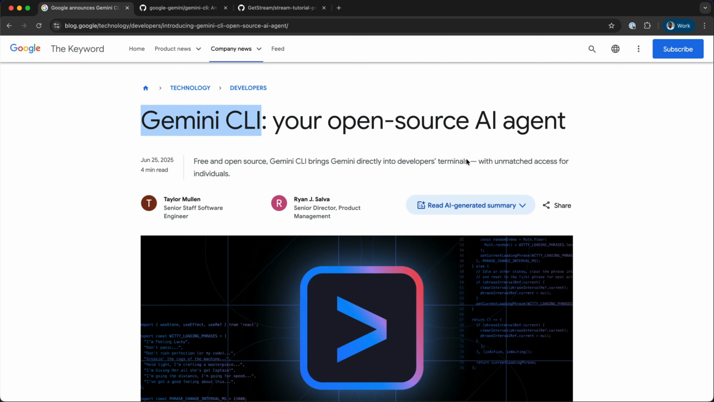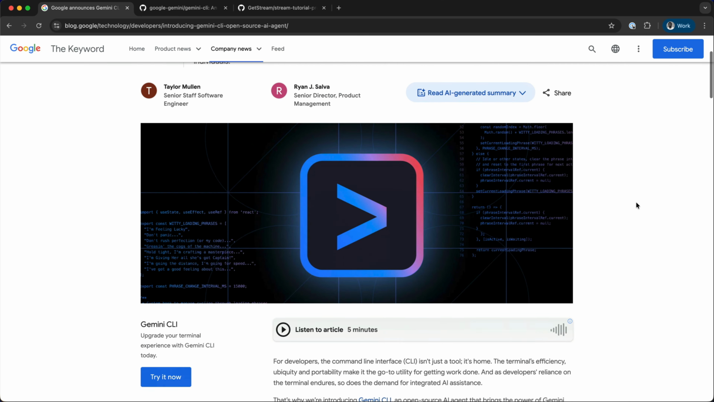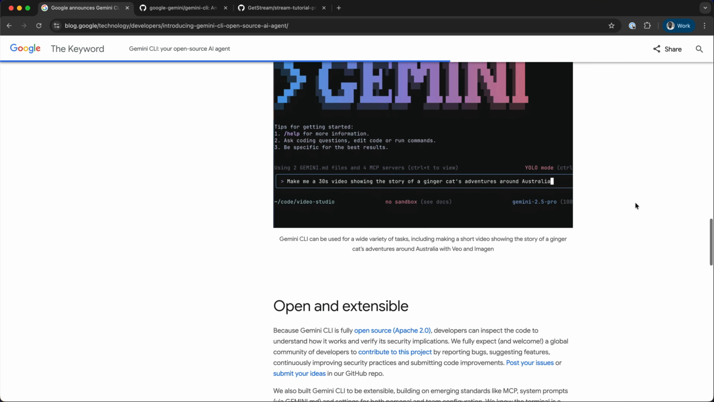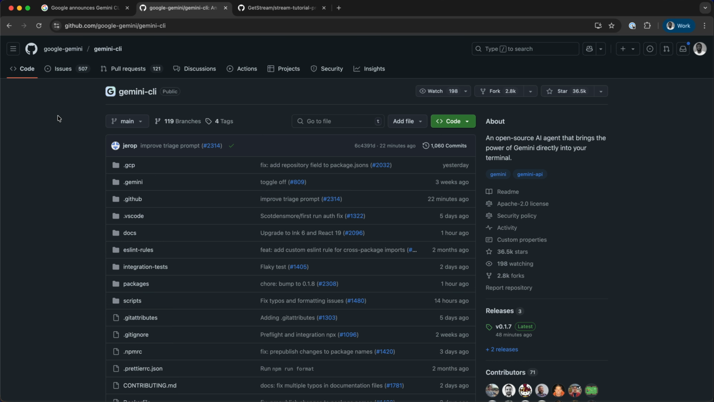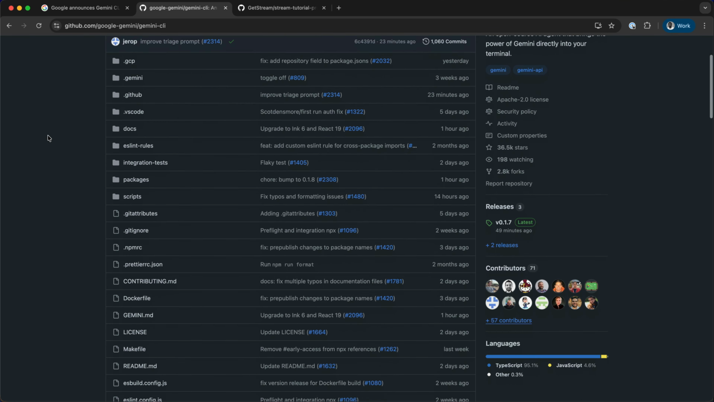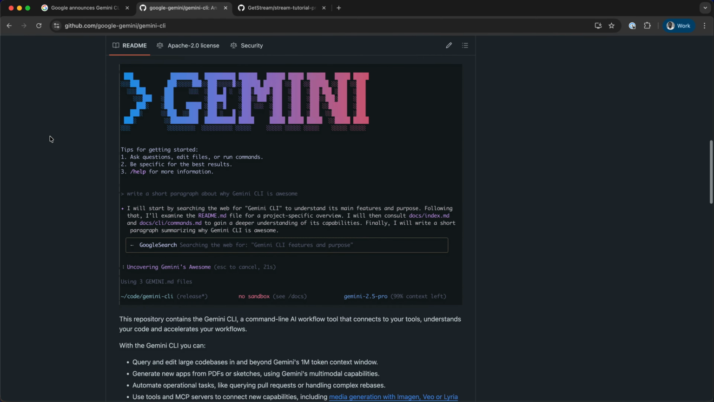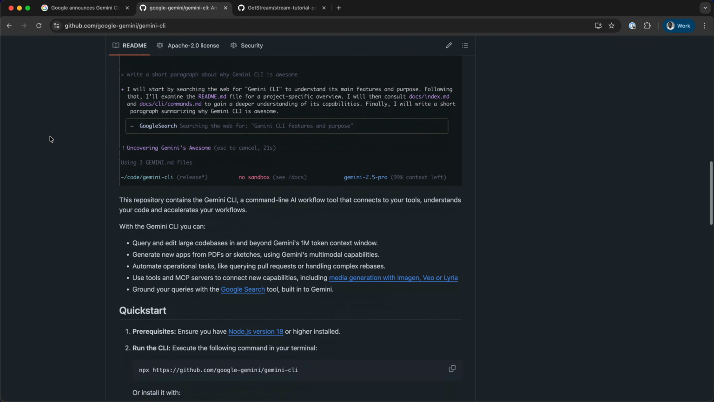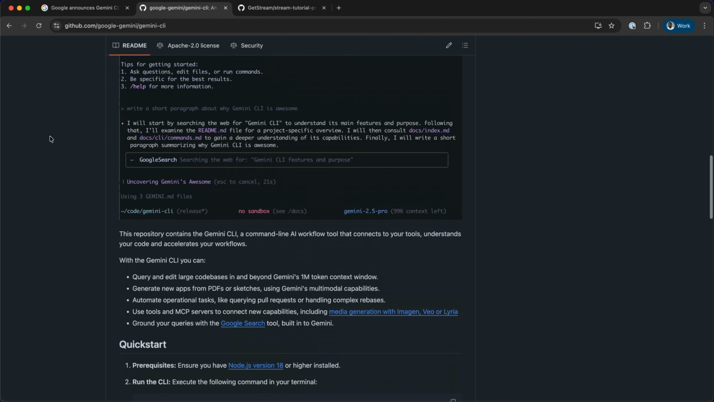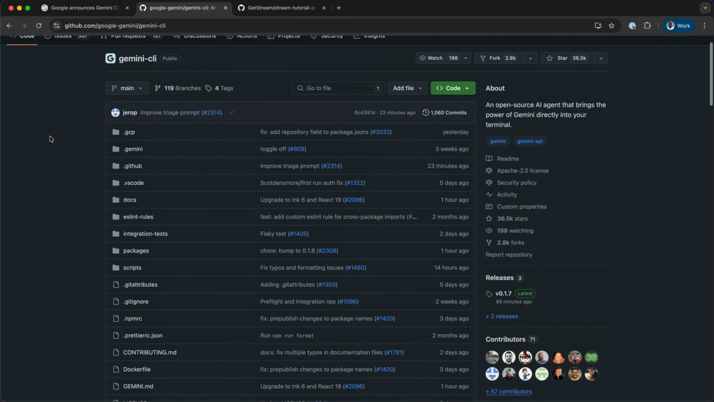Gemini CLI is a coding agent that lives within your terminal. It is completely free to use and open source, so you can use it as an alternative terminal coding agent to Claude Code, Codex CLI, or Aider. I want to show you how to get started quickly.